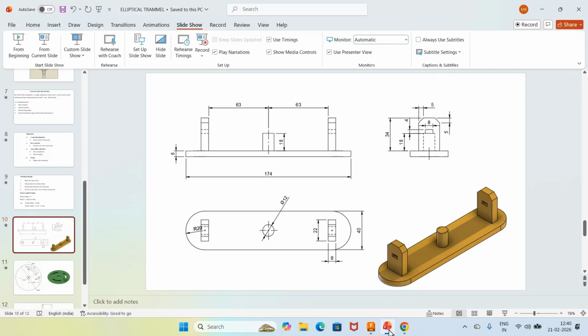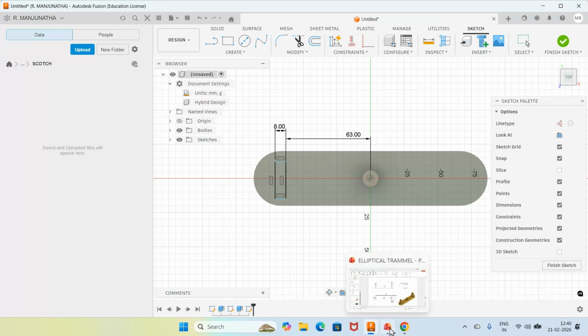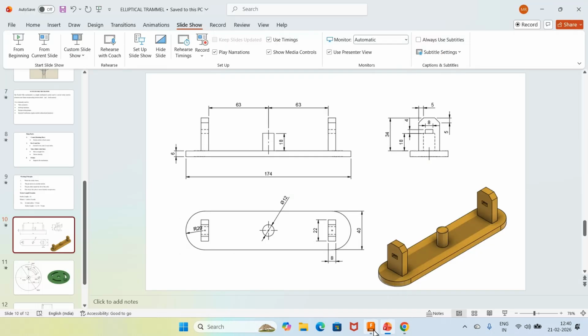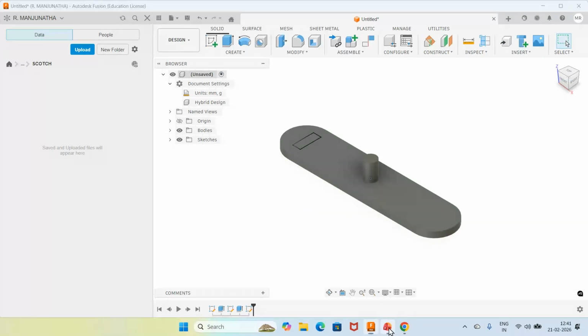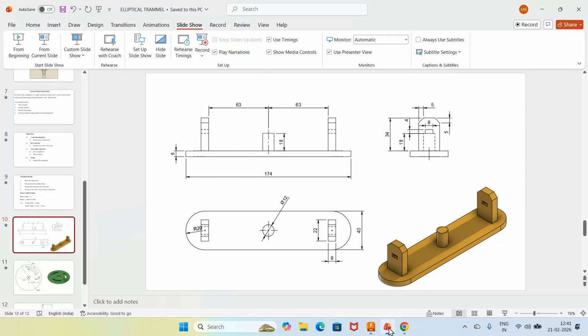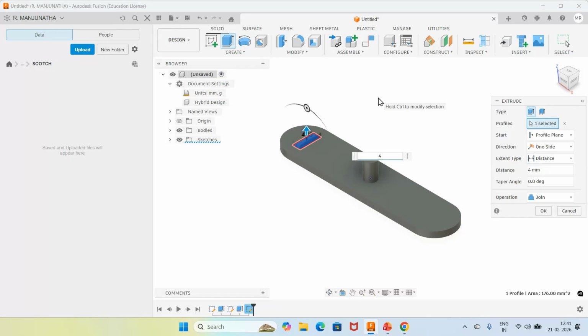Then the width of this is 8. Go for dimension and give the width as 8. Then this length is 22, so take this dimension and give 22. Now I want to place this at the center, so you take this as 11 mm. Now everything is constrained, so I will go for finish sketch. Then what is the height of this? It is 34. So you go for extrude, select this, give 34, and it has to be joined.